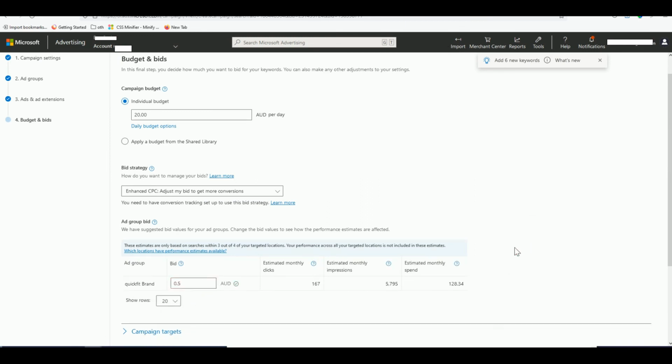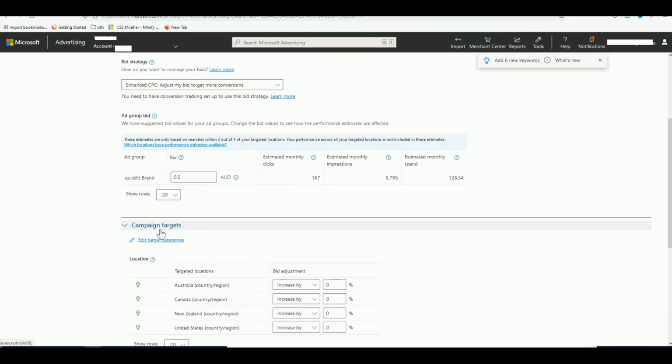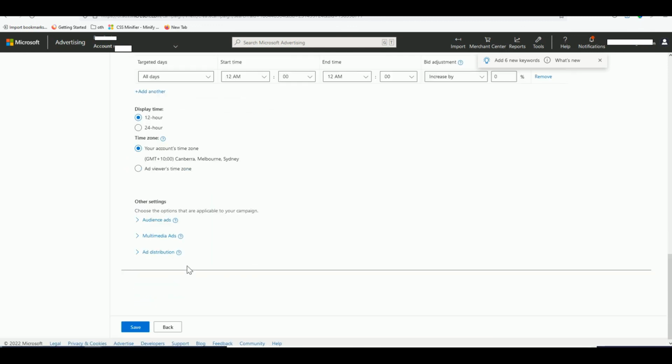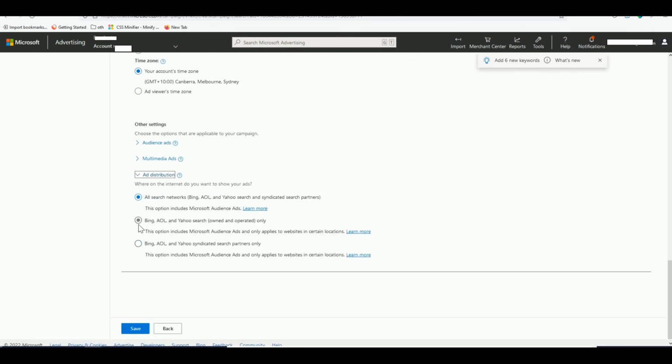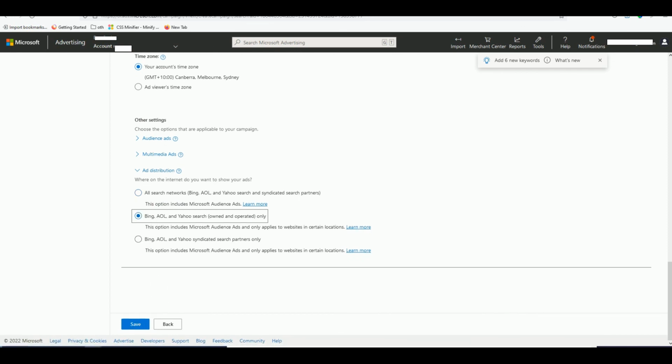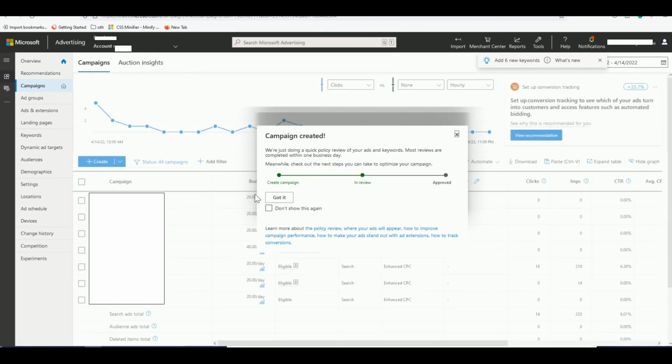Okay, look at that. We get really nice estimated clicks from our keywords. So you can adjust it based on your needs. If you're not getting any clicks or impressions, you can always come and adjust it. But I suggest first starting with a very low amount so that you won't exhaust your budget really quick. All right, so campaign targets, leave it as it is. Campaign settings. What we usually do is select this option so we get quality traffic and then hit save. All right, our campaign is ready.